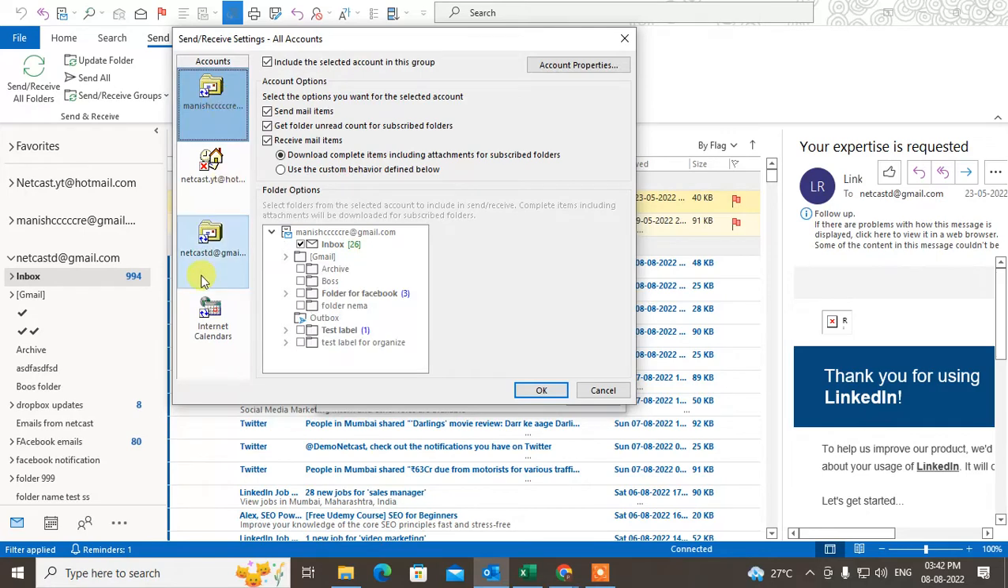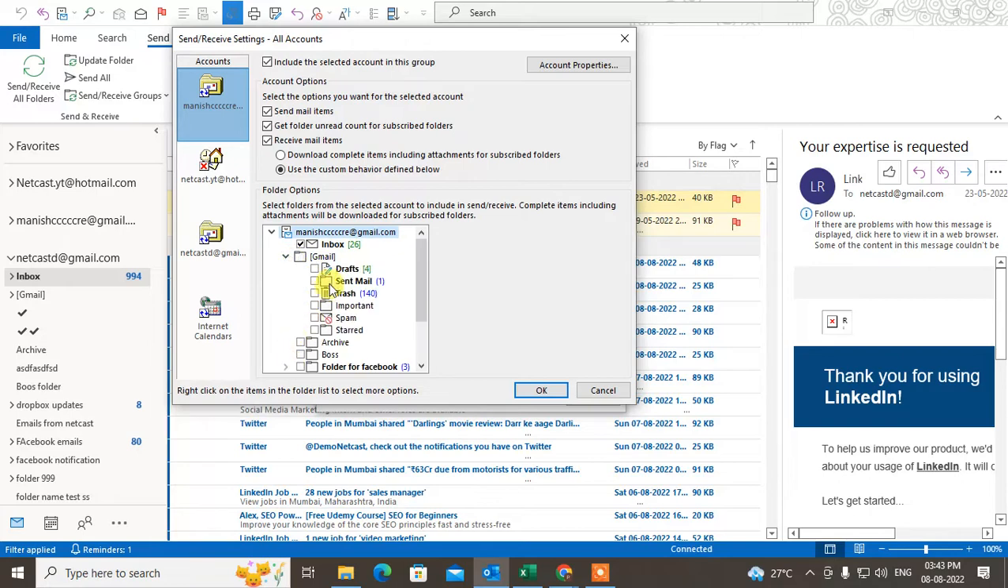So now what you need to do, just go to the use custom behavior, and this is your account, you can expand like this. This is the subfolder. So you can choose the folder which you want to synchronize, and just uncheck the folder which you don't want to synchronize. Okay, so if you don't want to synchronize a folder, just untick it and just click on OK.